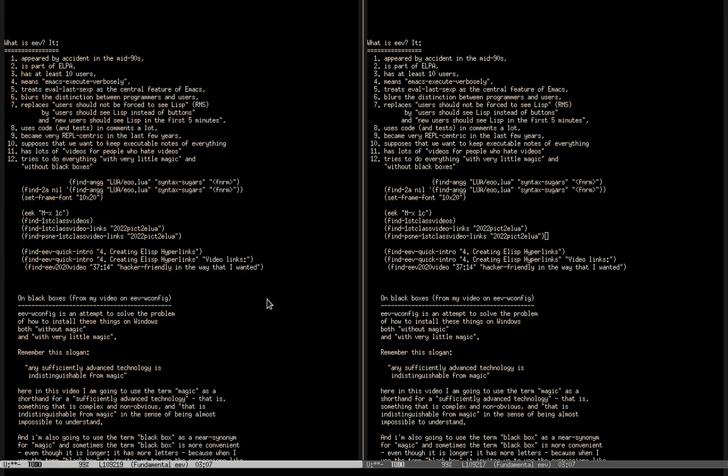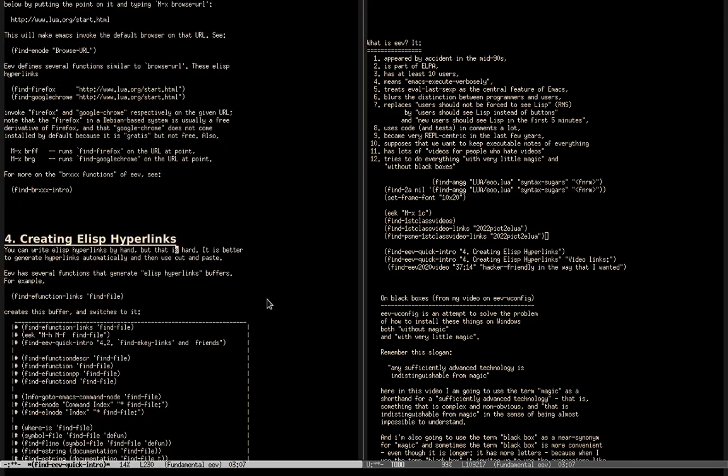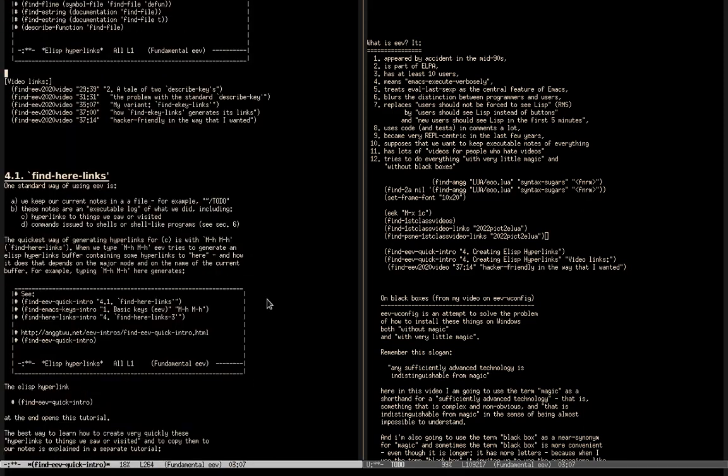Also, the tutorials of EV, the intros of EV that start with find and end with intro, have lots of blocks that say video links, like this one. And these blocks have links to positions in videos, and if we don't have a local copy of the video yet, the thing shows us a script that lets us download the local copy.